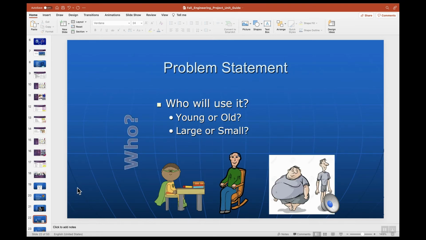So we use the who. Who has the problem? Are they young? Are they old? Are they large? Are they small? We talked about 4 markets. Which market has a need for sports paraphernalia? Well, maybe parents, but primarily students. So who has the problem?